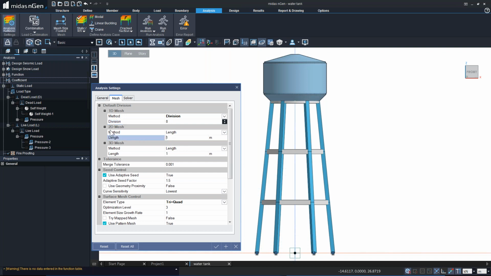Then over here there is 2D mesh. So its length is 1. You can just modify it to 0.25. Or you can also use seed control, like you can have the mesh size control at different edges. So that can also be done in the program. For now I'm just making a 0.25 meter mesh. Then if you have a solid element, solid structure, then you can control the 3D meshing as well from here.